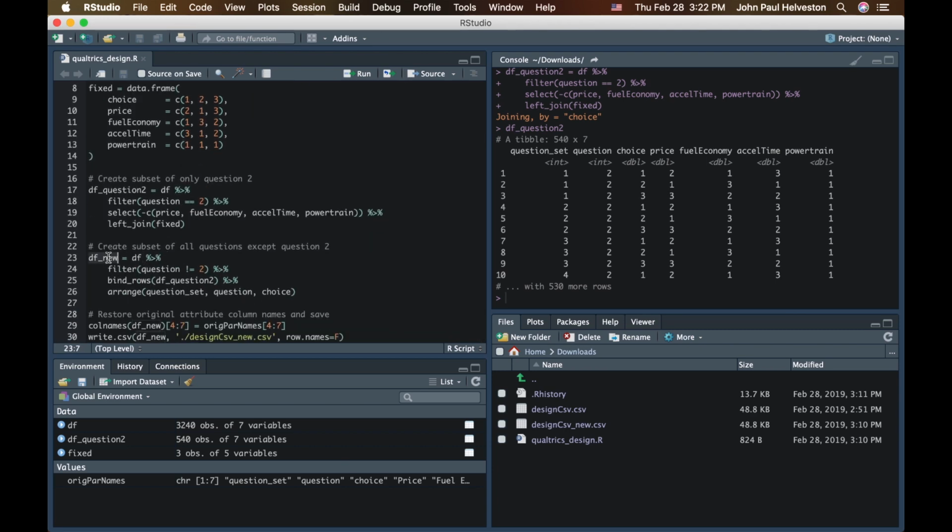So here I'm creating a new data frame I'm calling df new. I'm filtering out the questions for everything except number two. So here I'm dropping question number two because I'm going to replace that. And then I'm tacking on this new one that I created, this data frame of all these question number twos. I'm binding it to the end. That's bind rows. And then finally, I'm going to reorganize it. I'm going to rearrange it so that the format comes back up in the original way where it was question set, then question, and then choice.